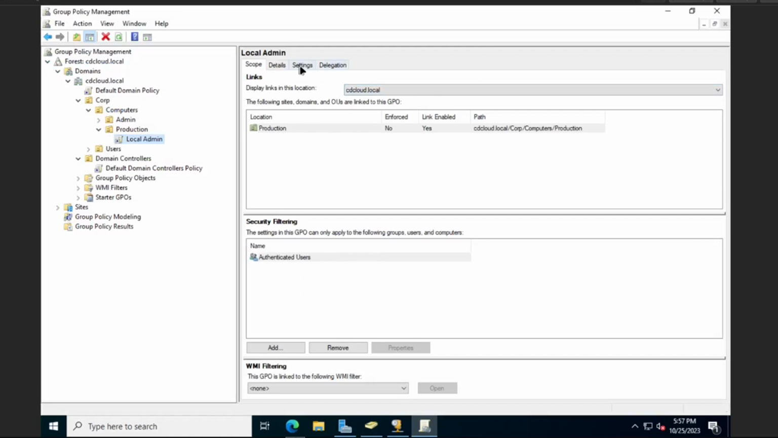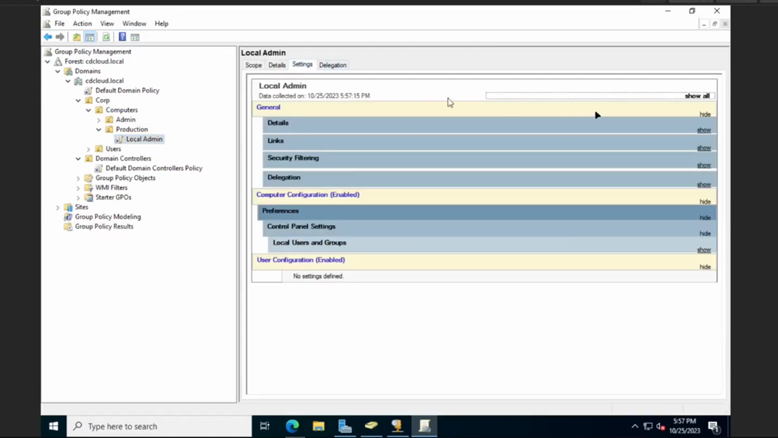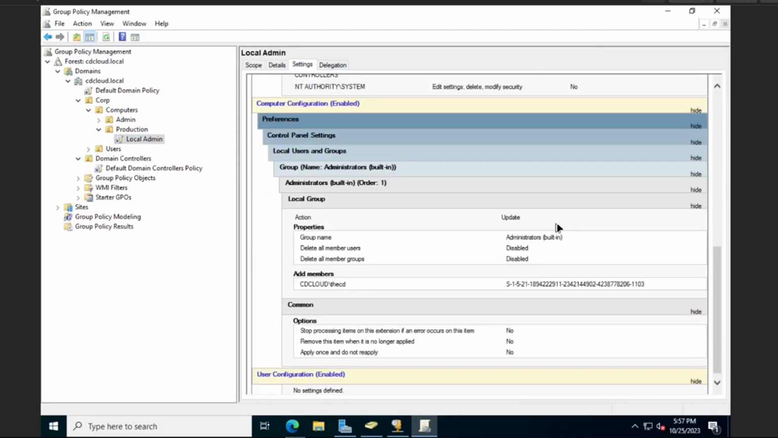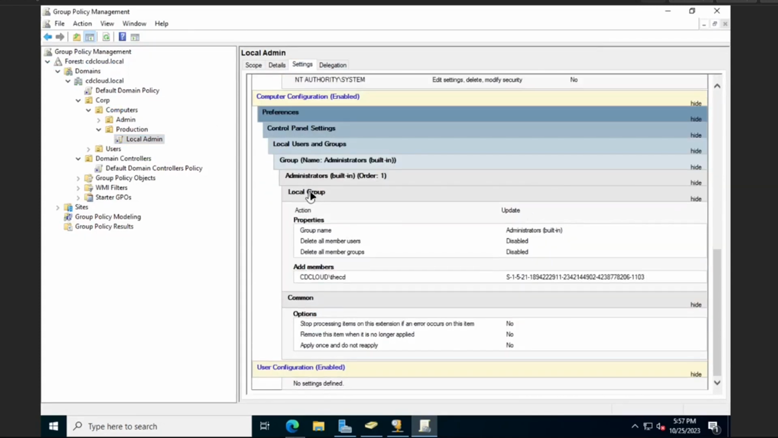you can go back over here and click on Settings, we can expand this. Just click Show All at the top. If we scroll down, we can see what's happening, that we're adding or we're updating the local Administrators group, the built-in one, and we're adding this member to it. That's what this policy is going to do.